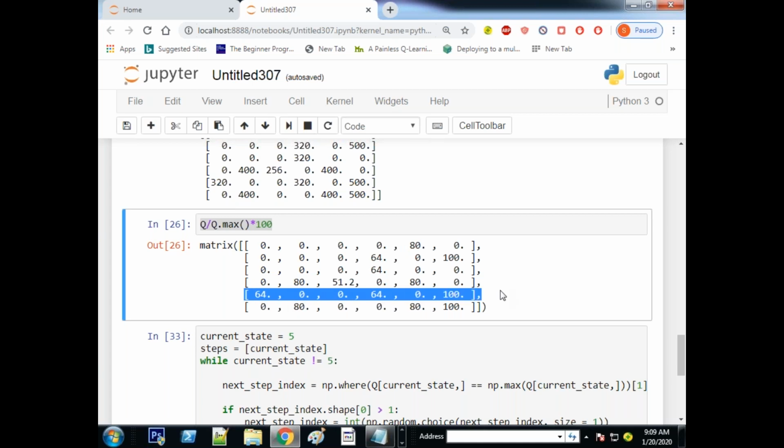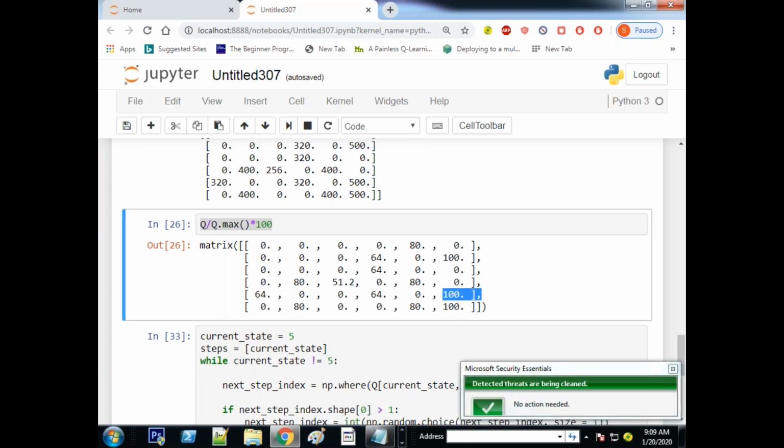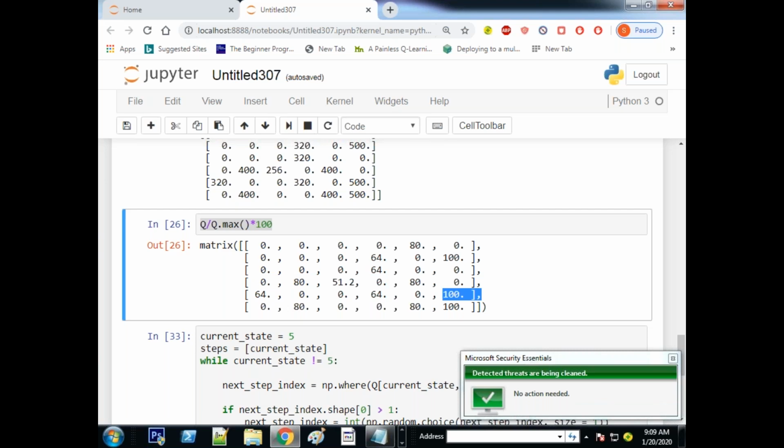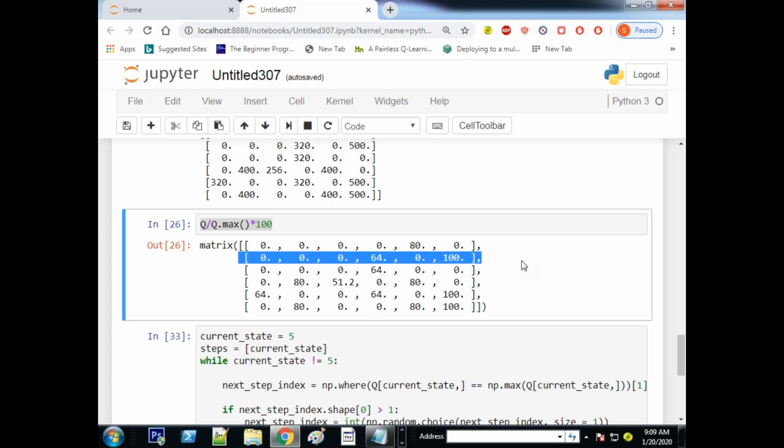Now here, what are all the non-zero values? 64, 64, 100. What is the max value? 100. 100 is for action number 5. Immediately it will jump into number 5. Understood? Come on, sir. I am keeping in the rule number 1. Tell me.